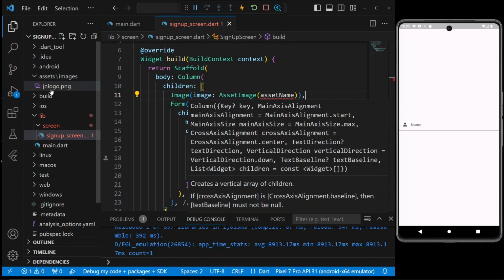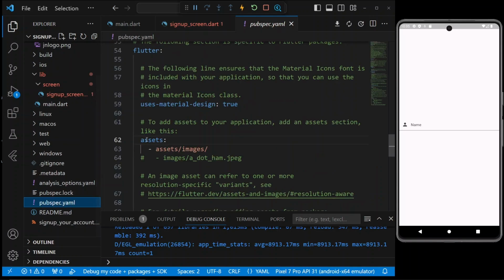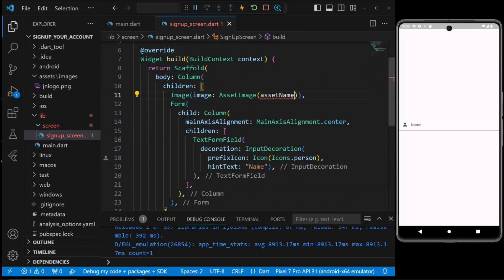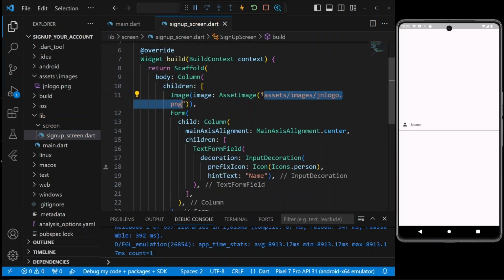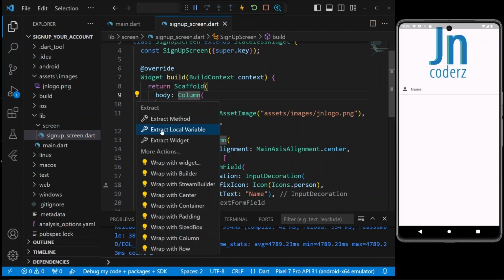For display images, now open the pubspec YAML file and specify where the picture folder should be located. Now we will enter the specified name. Right now the image is visible in this app.